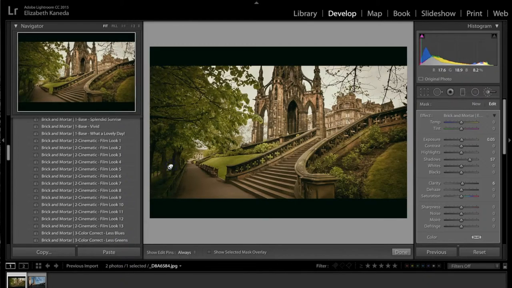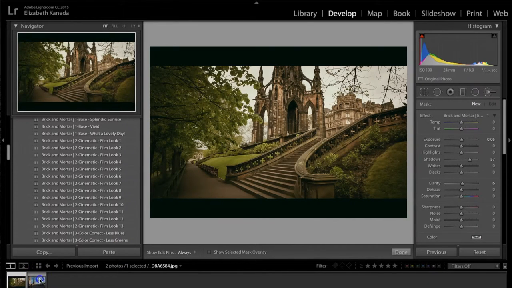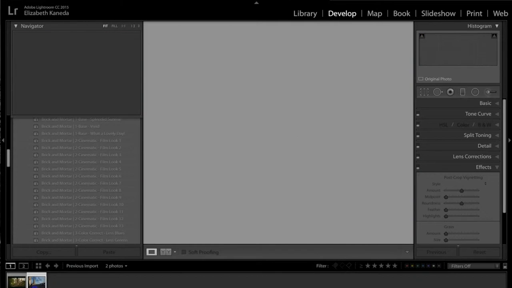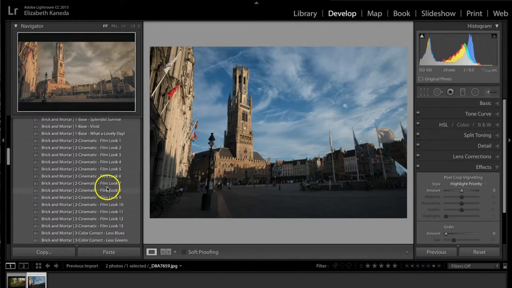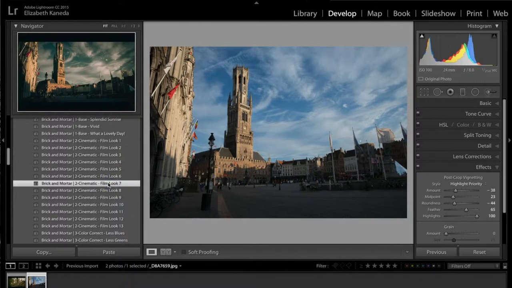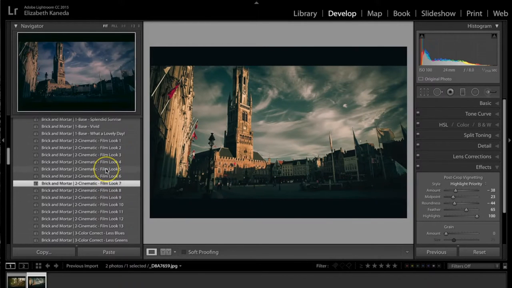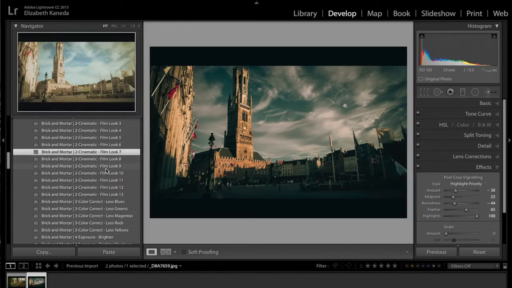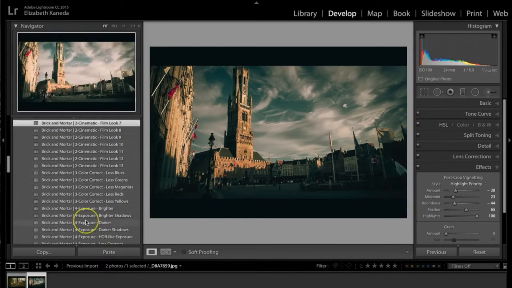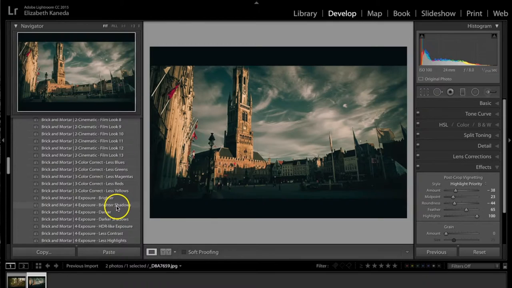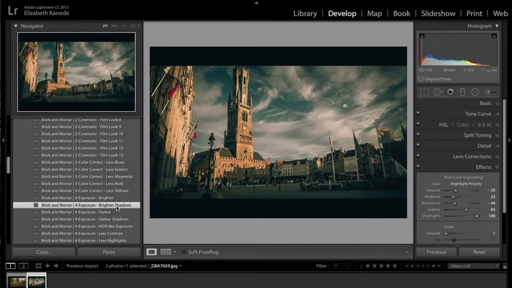All right, I'm gonna move on to another photograph now. So for this one, I'm going to be using the Film Look 7. And as I mentioned, the presets are stackable, so you can stack presets on top of this once you've applied this cinematic look. So I applied this one that I like, but it's slightly a little bit too dark, so I can go down into my exposure and I can hit brighten shadows.